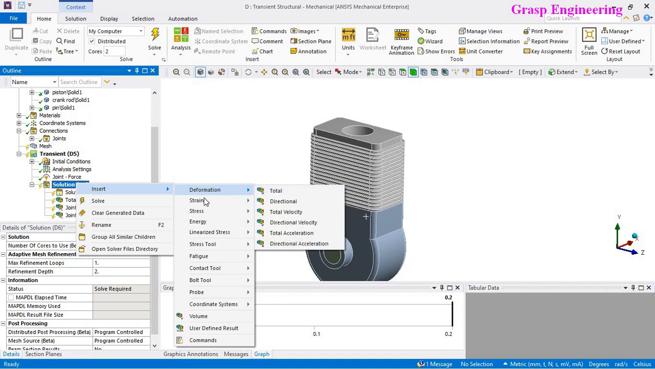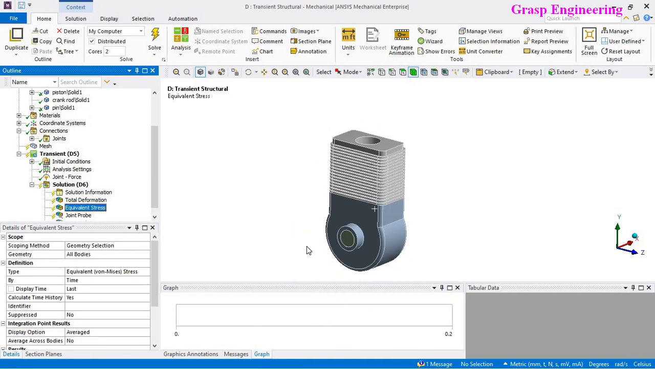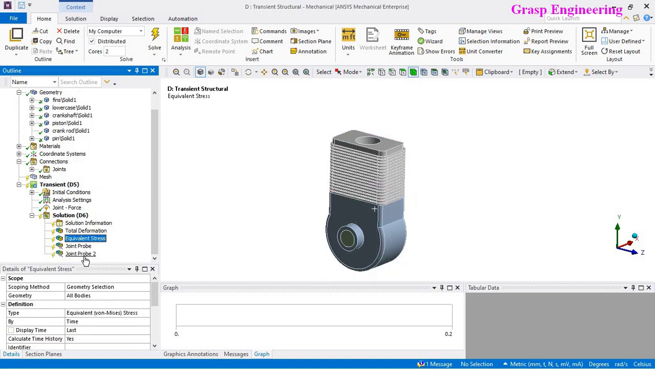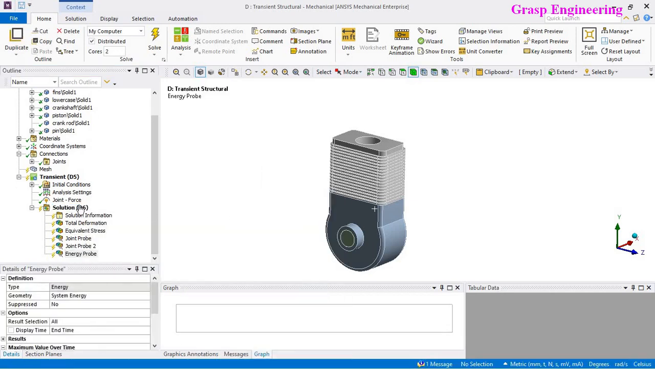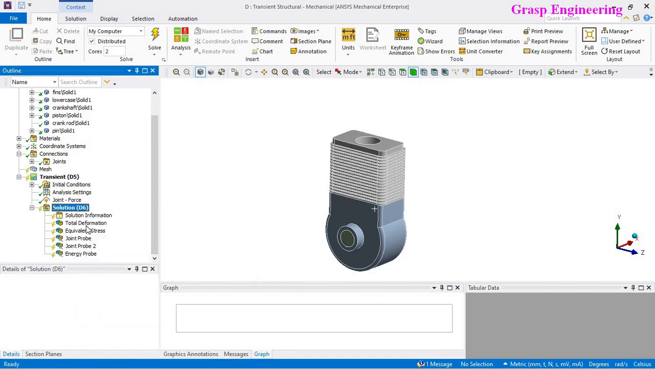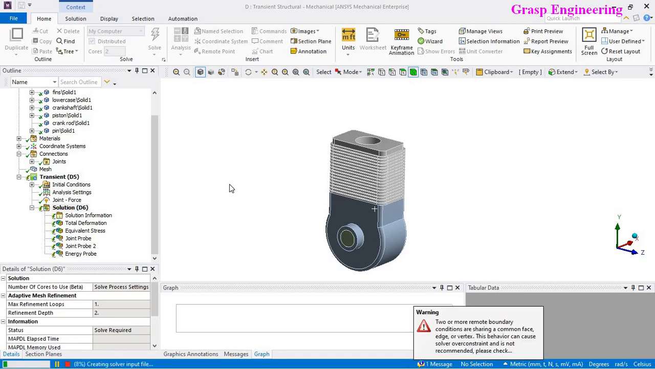You can see the total deformation, and you can see the stresses on the respective member. So basically it will show the stress on a flexible body. Let's check the probe for the energy one, and let's solve the simulation. We will keep the same default mesh size. It will take some time because it is not the rigid dynamic simulation, it is the transient structural simulation.